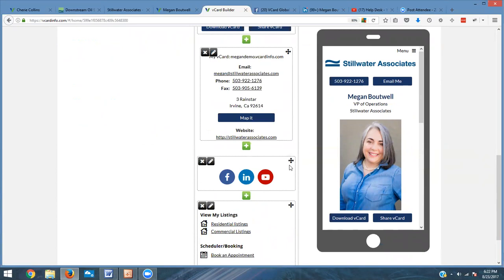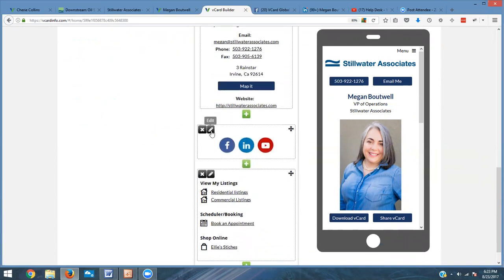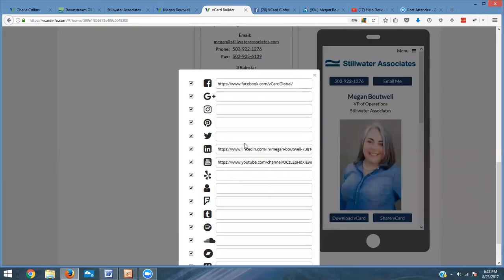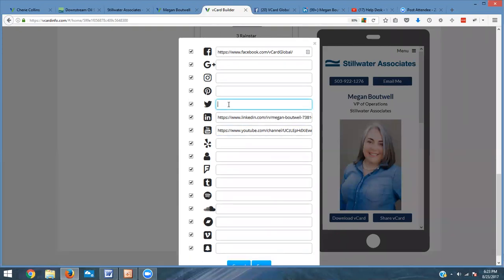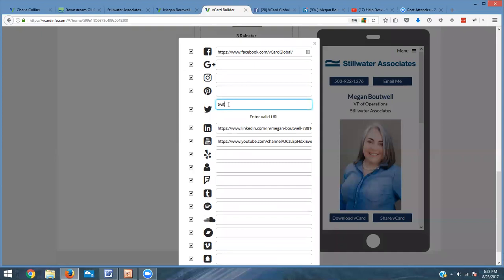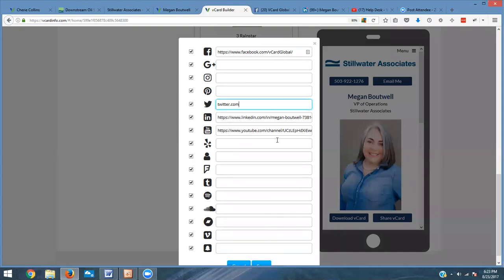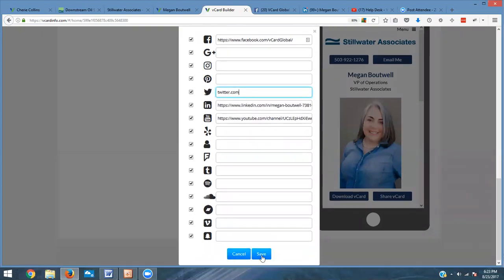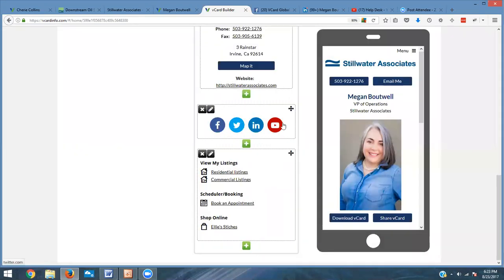Every one of these is a block. You can do the same thing with the blocks. See this little up and down arrow? It allows you to move a block up and down. The pencil allows you to edit the block. If you click on the block, you can edit the information that's there, like this is your social media. So here you could say, okay, I want to add maybe a Twitter link here. So let's do that. We can add Twitter. We come down here, we press save, and now we've edited that block.